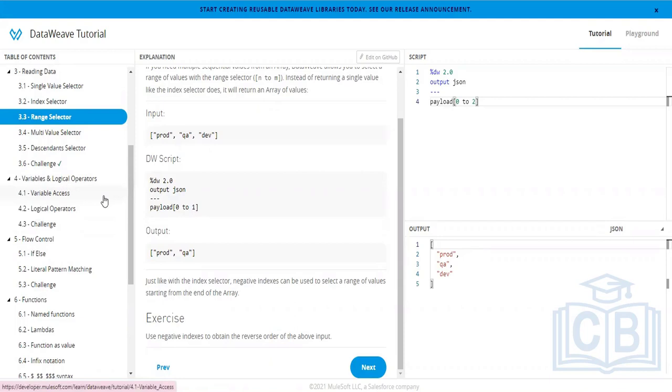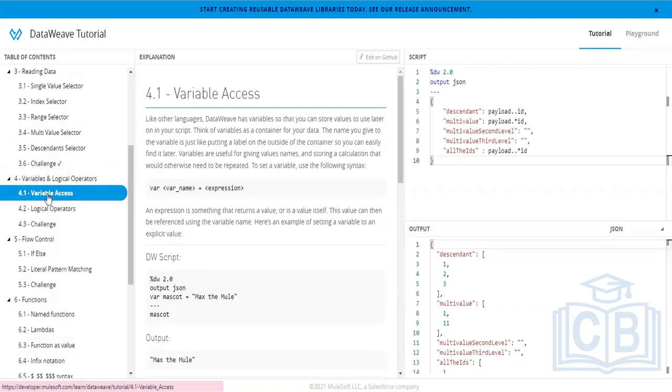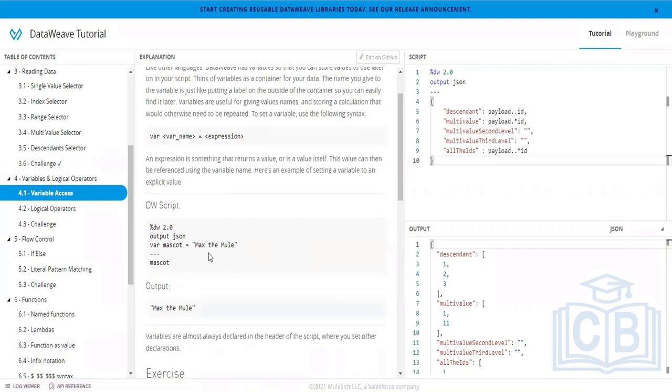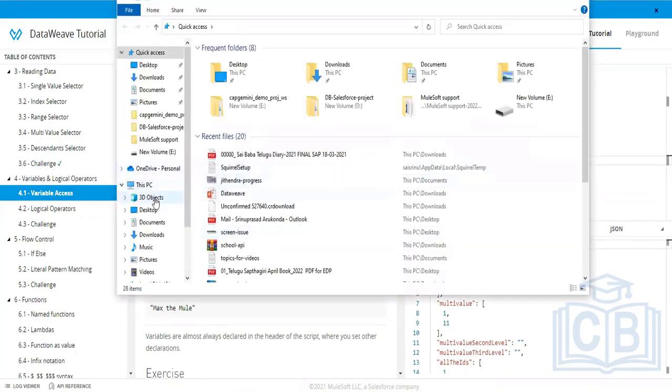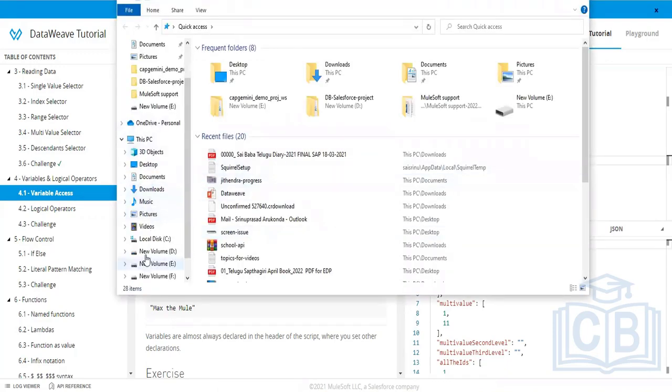Coming to variable access, it's simple and will finish in minimal time. We can declare variables like this. Here var is the keyword to declare a variable, mascot is the name of the variable, and max is the value of the variable. This variable is different from the variable we declare at the flow level.